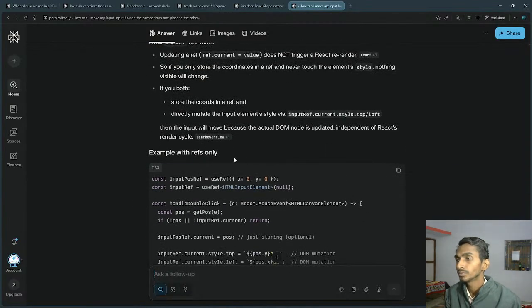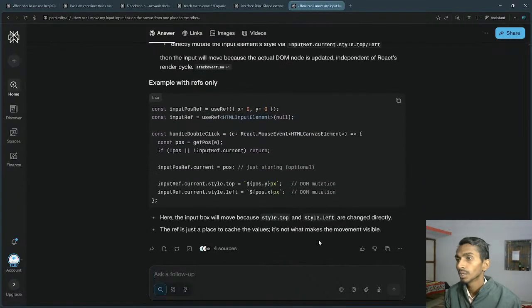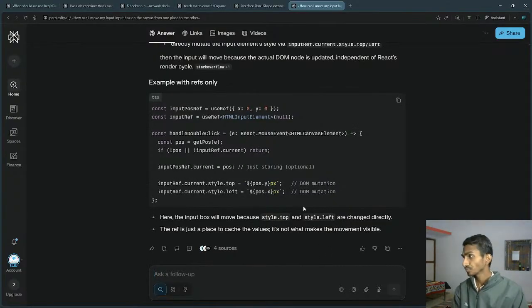Input position ref x, y. Okay, input ref, handle double click, and then we are changing it. Okay, so it's like this.